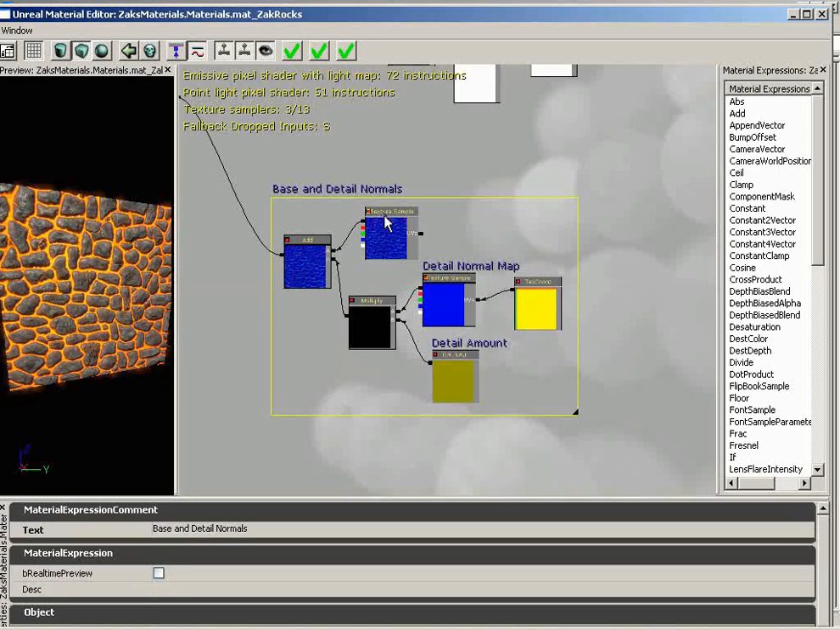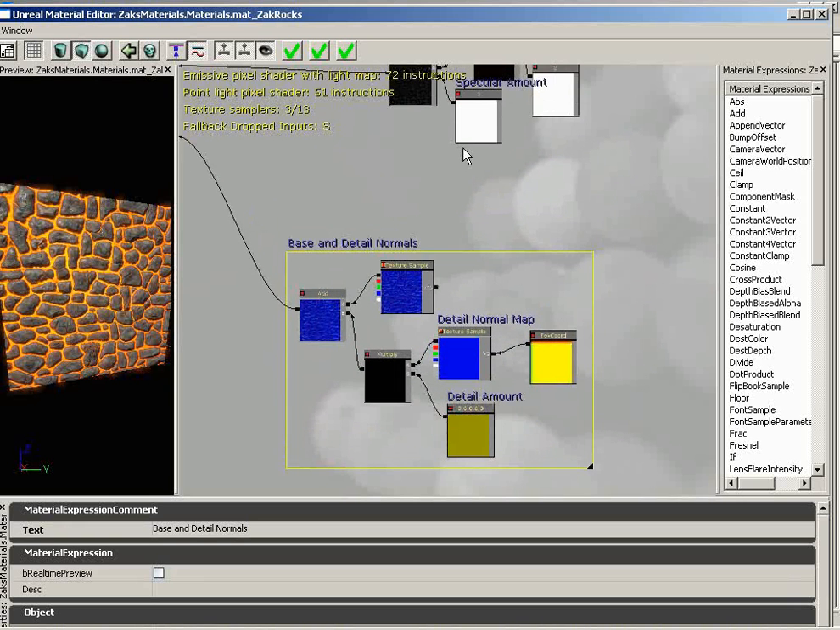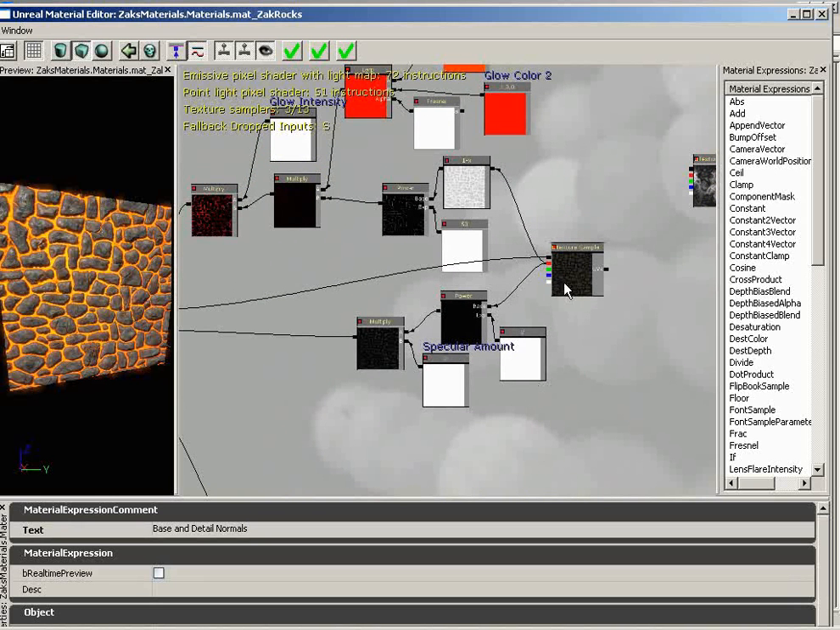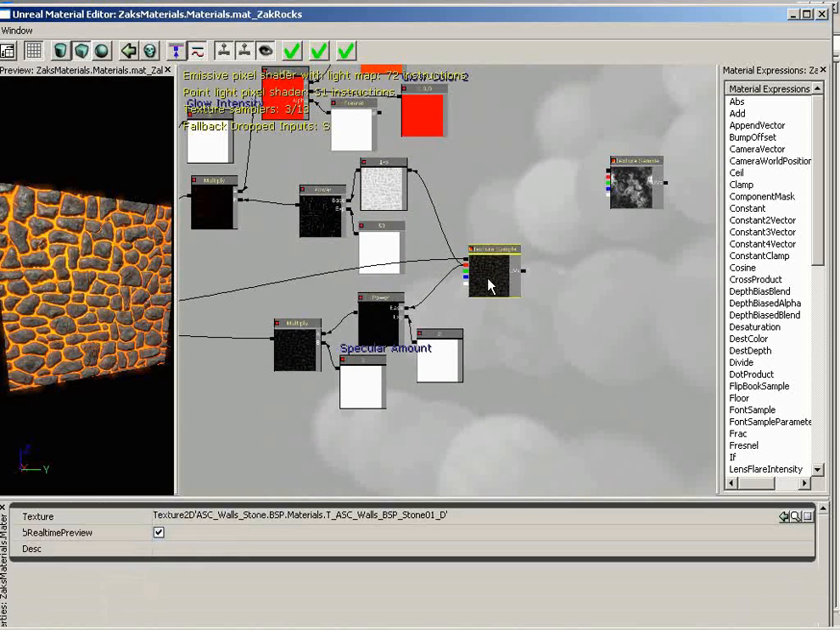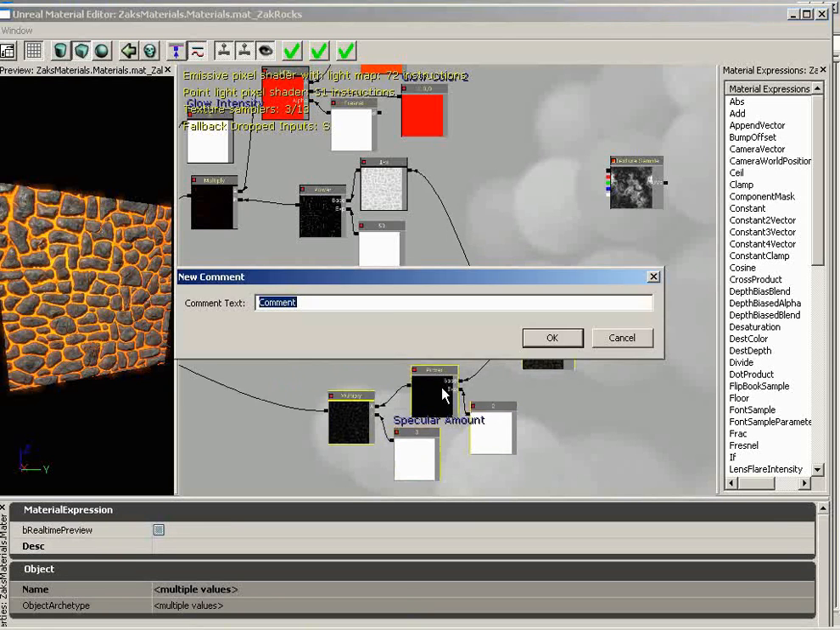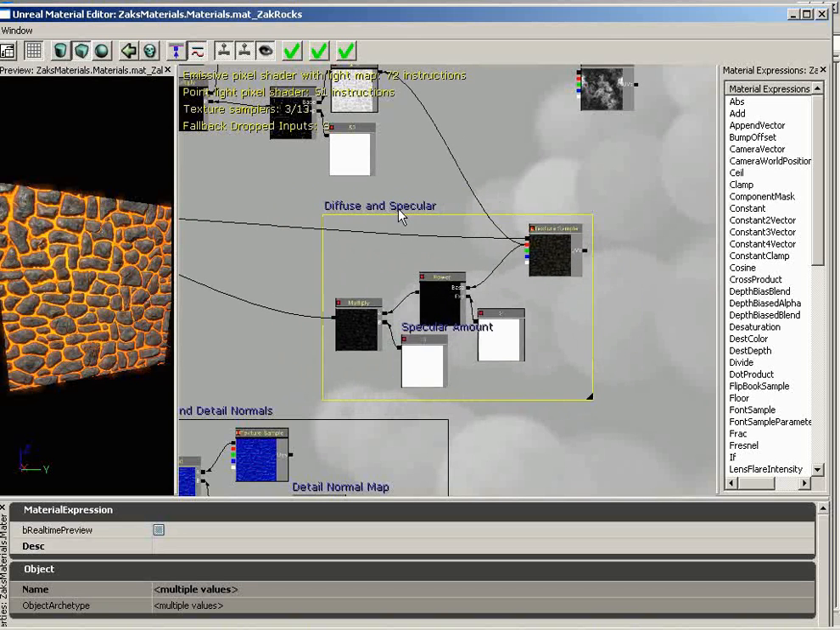Now, if we select this box, there's some cool things we can do with it. If we try to move the box, all of the nodes within it will come along for the ride, which is really handy for reorganizing our network and keeping things nice and neat. Now, moving up from here, we have our diffuse channel, which is just this one texture here, and then it's also powering our specular. I don't really see any reason to have it in its own little comment box. So what we'll do is select it and the entire specular network. We'll pull these out of the way, and we'll hit C, and let's call this Diffuse and Specular. So that's nice and neat, and we can start to organize that as well.